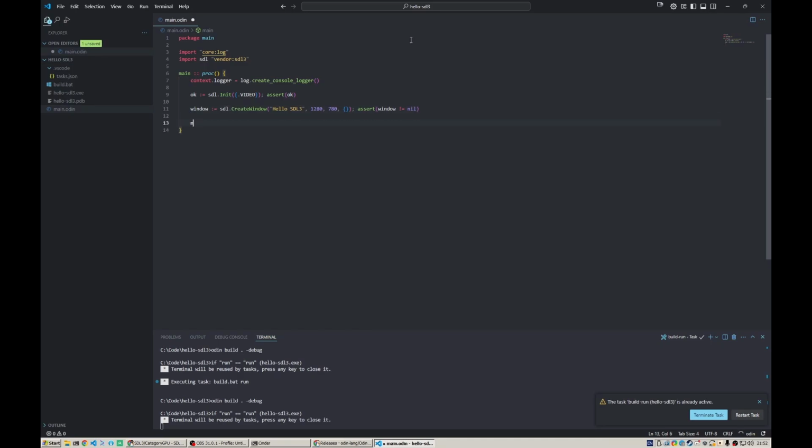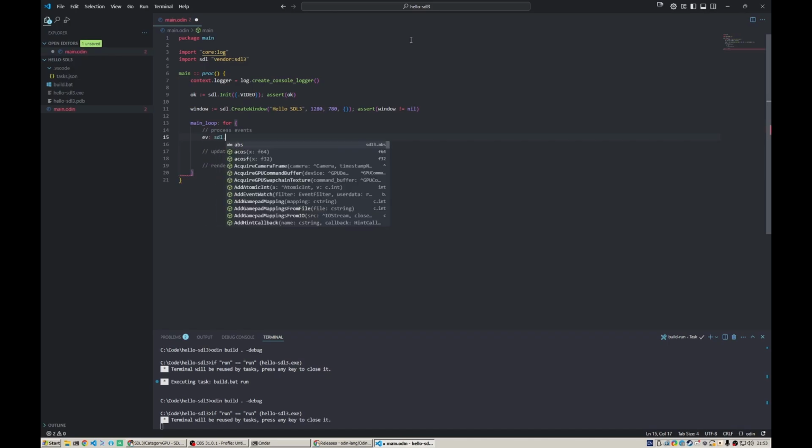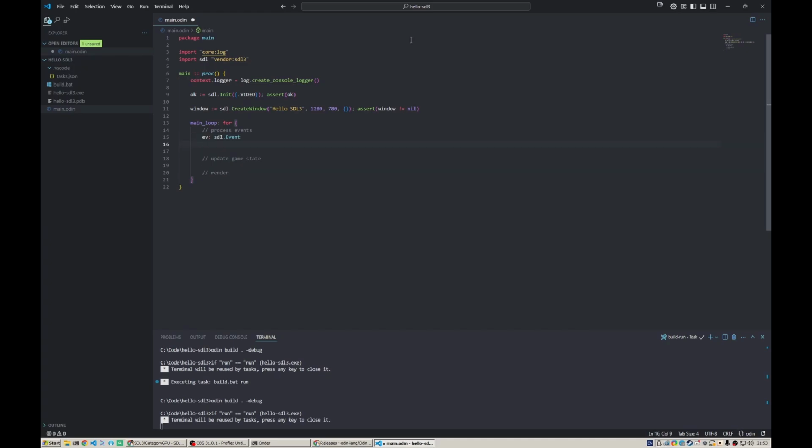So let's just create a main loop, and inside the main loop of our game we want to process events, update game state and render. So processing events in SDL is very simple. It's very straightforward. You just say event, which is a structure of SDL event, and then you say for SDL poll event. While this function returns true, we have some events to actually check, and that needs a pointer to our structure to fill.